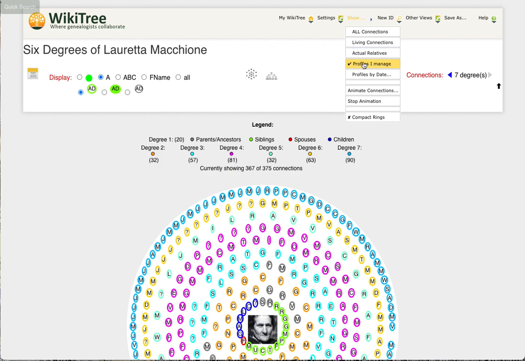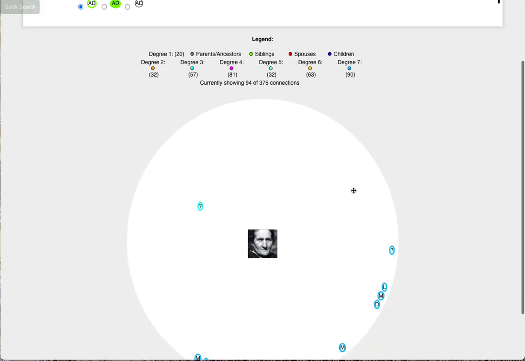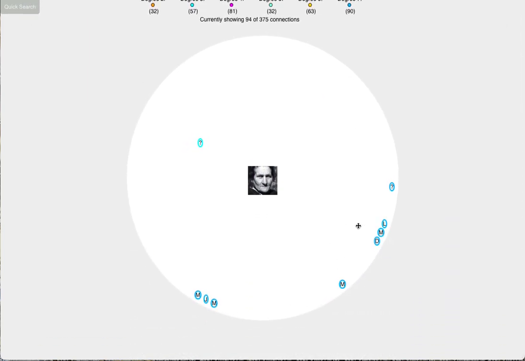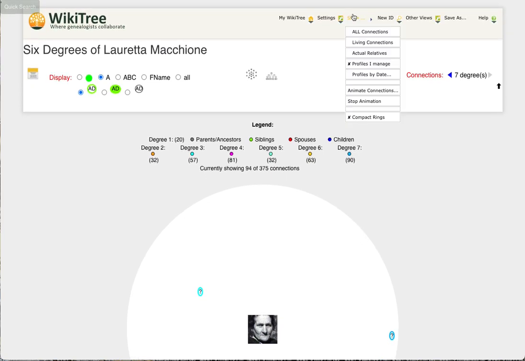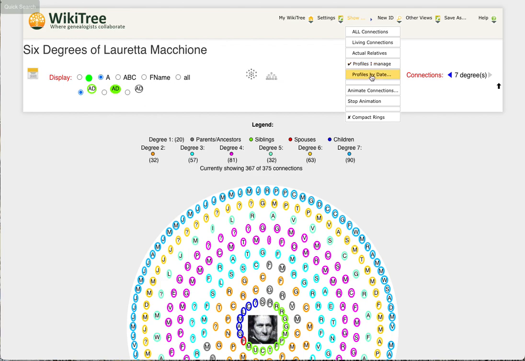And profiles that I manage. So this is helpful if you come. So apparently there's a few profiles on here that are from people someone else manages and not myself. But considering this was a tree that I worked on during the latest WikiTree challenge, Connectathon, it makes sense that most of them do actually belong to me here.